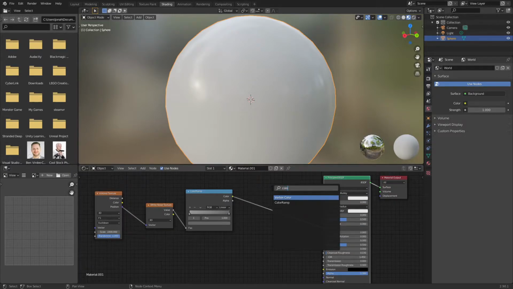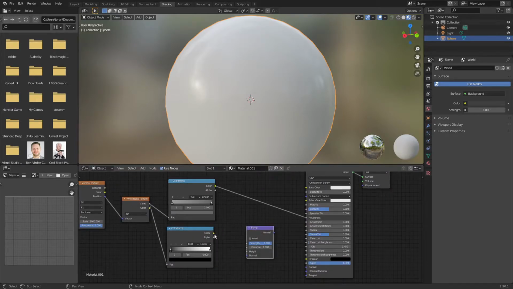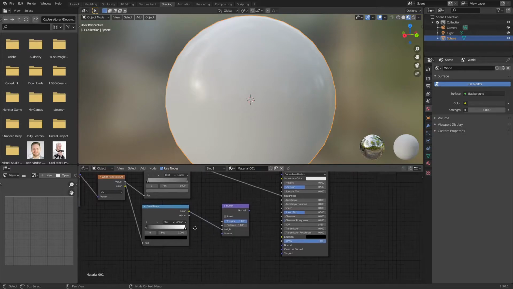Awesome. Add in another color ramp and plug the white noise texture into that color ramp. We're going to add a bump node. We're going to plug the color of this color ramp into the height of that bump node, and then we're going to plug the normal of the bump node into the normal of the Principled BSDF.